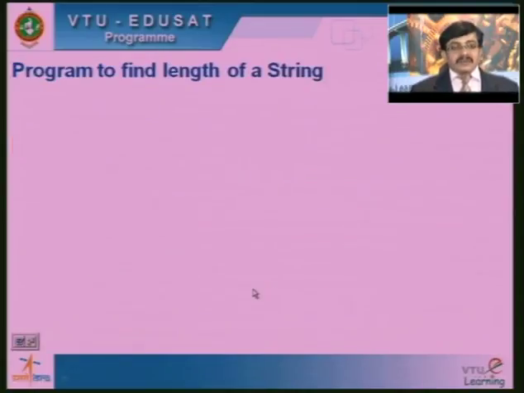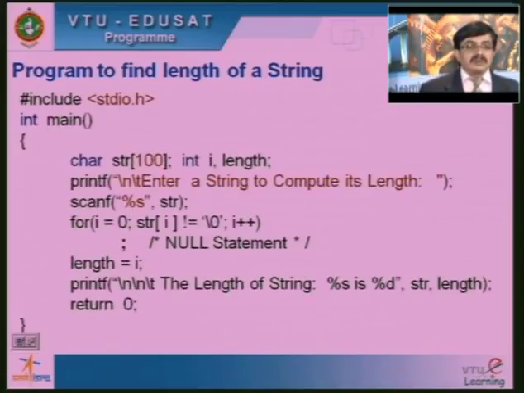So let's look into a program. First we have to do the declaration necessary for handling a string, and then read a string, and after reading the string, process it using a loop iterator, with which we will compute the length of the string. Now look into this code and see what exactly we are trying to do.